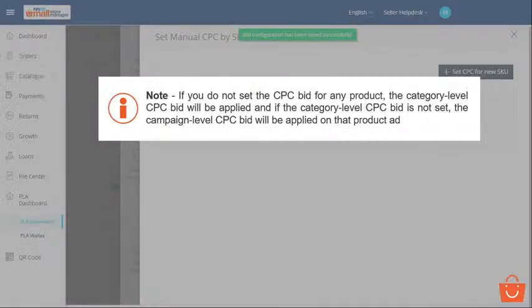Please note, if you do not set the CPC bid for any product, then the category level CPC bid will be applied. And if the category level CPC bid is not set, then the campaign level CPC bid will be applied on the product ad.